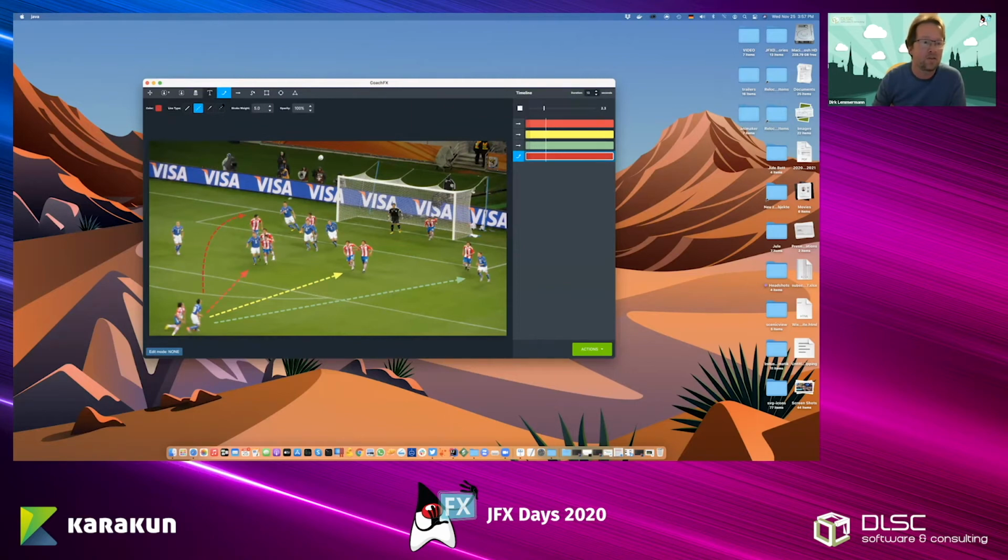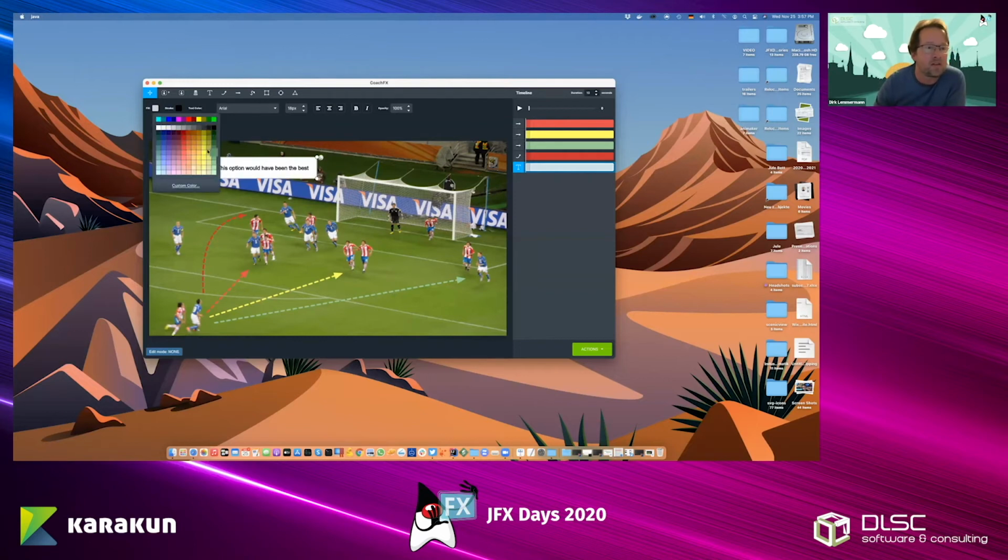Okay, and then the coach might say, just to make sure, this option would have been the best, for example. Okay, so he can edit this right here. Let's make this bigger. This also gets a nice background color, like a blue. And you can change the font size and the alignment and so on.